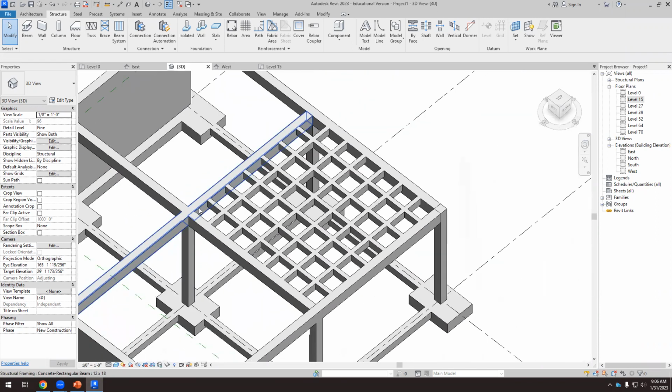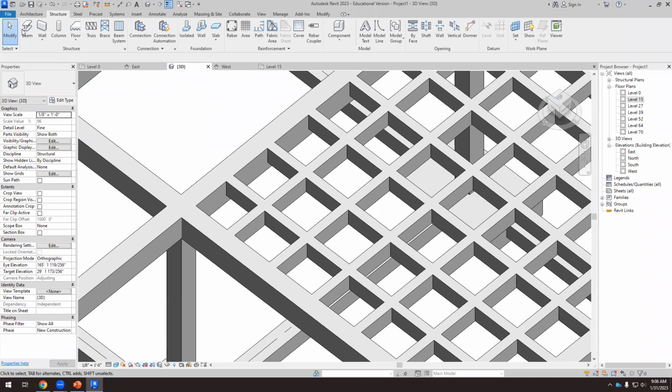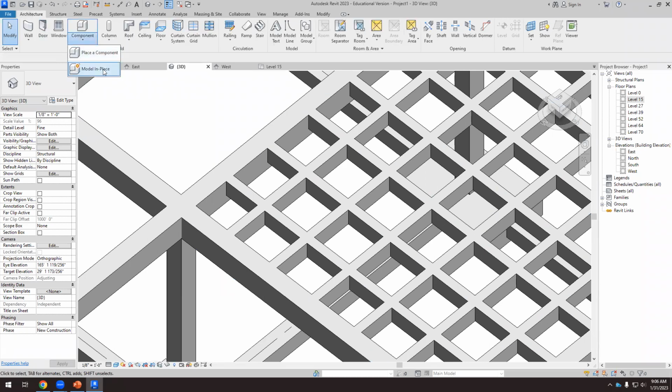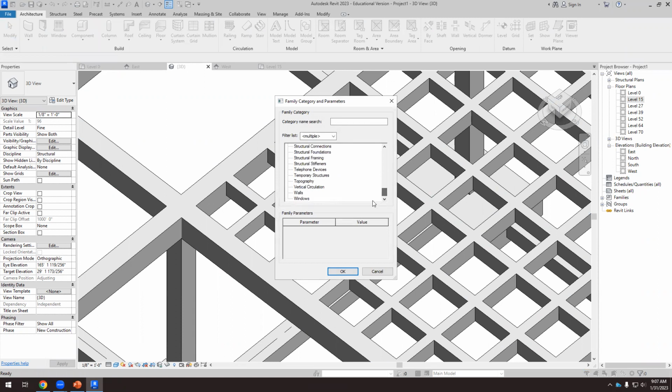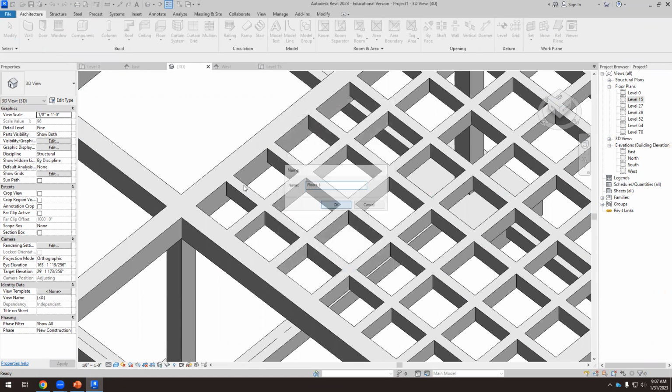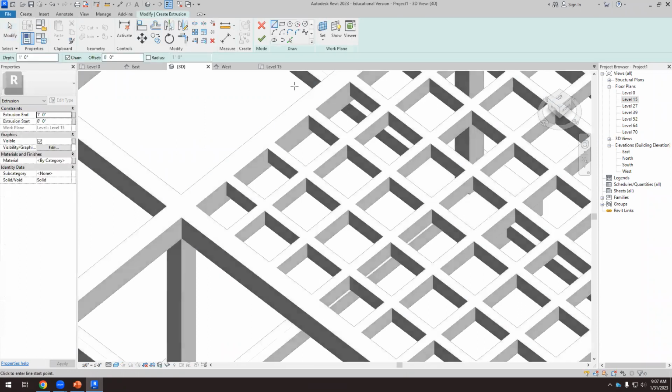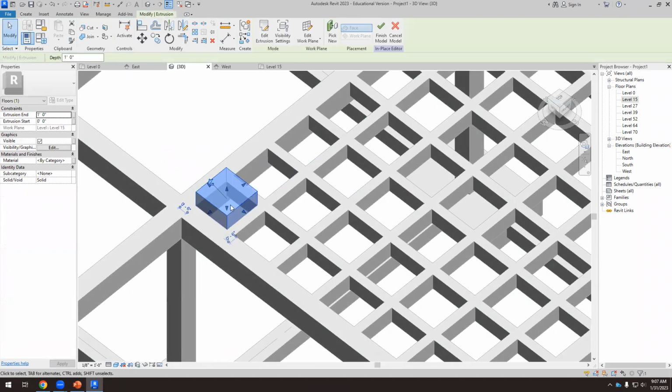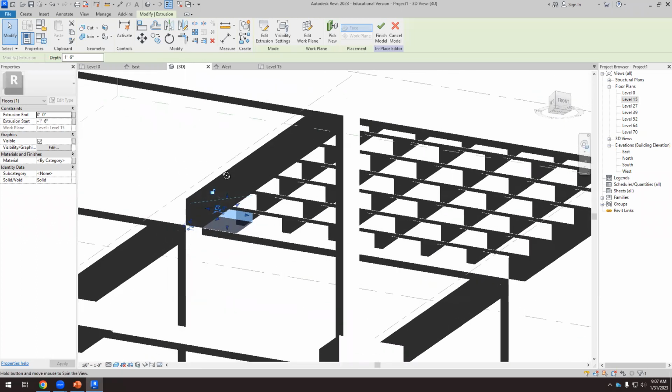So if we have to reinforce where the column is, I think I can use, in Architecture, Component, Model in Place. I'm going to use Floor. Okay. And I'm going to use extrusion. I'm going to set the work plane on level 15. And it's very simple, because I just have to draw this rectangle, click OK, and then finish it. There you go.